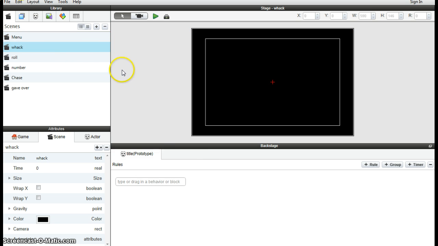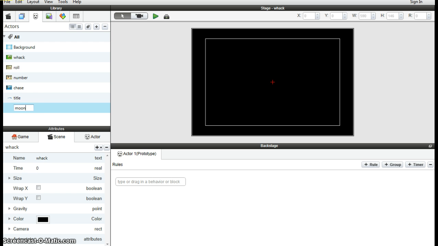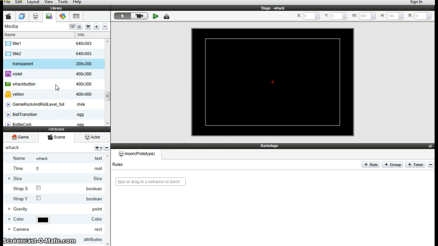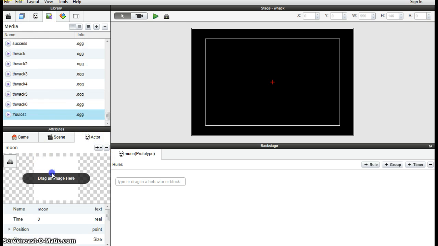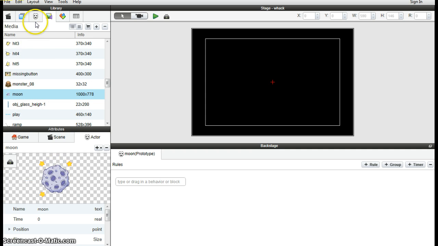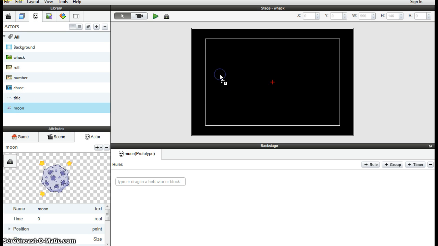Alright, so let's very quickly try and make this monster whack game. From the scenes tab, we go to the whack scene. There it is, the whack scene. We're going to make a new actor. We're going to call it Moon, and this will be our background. And here we have one, I think it might even be called Moon. There it is. We'll make our background, drag the moon in.